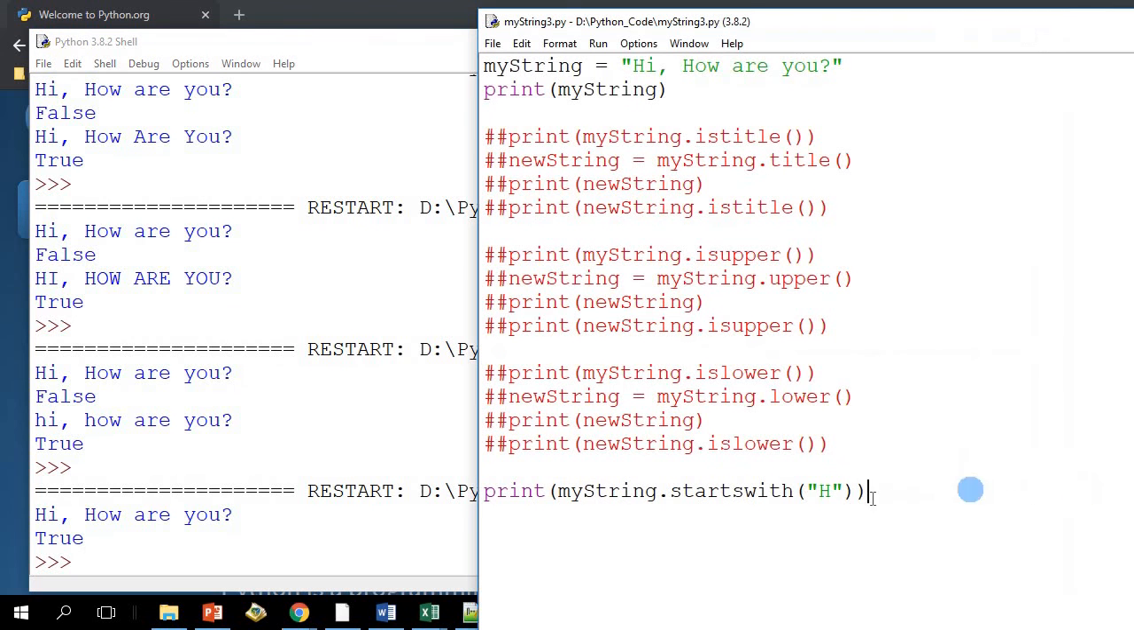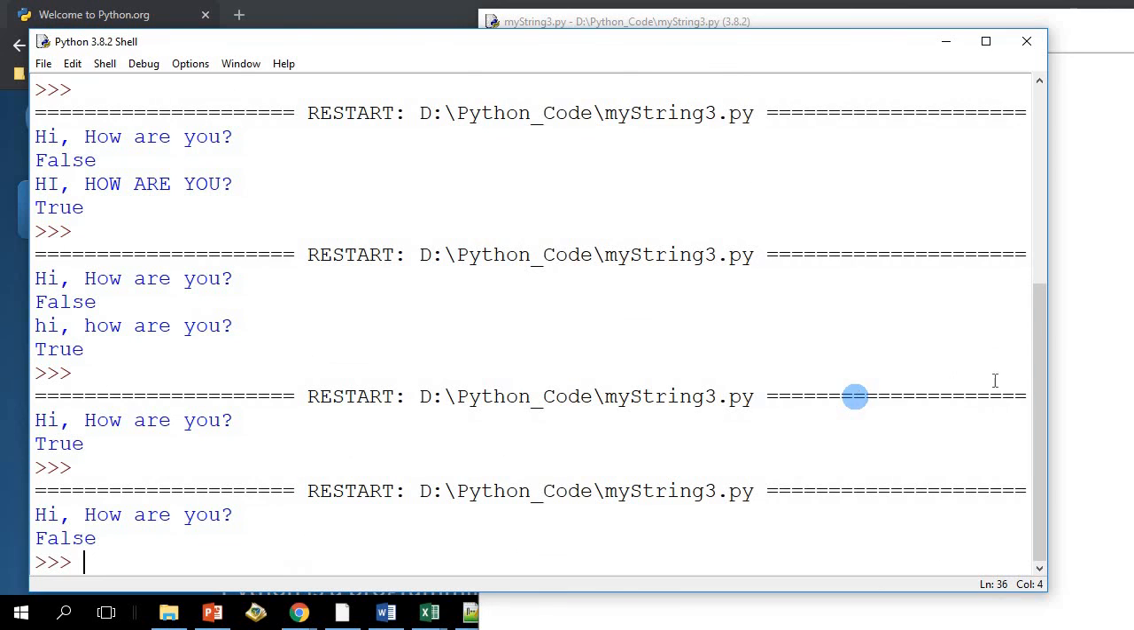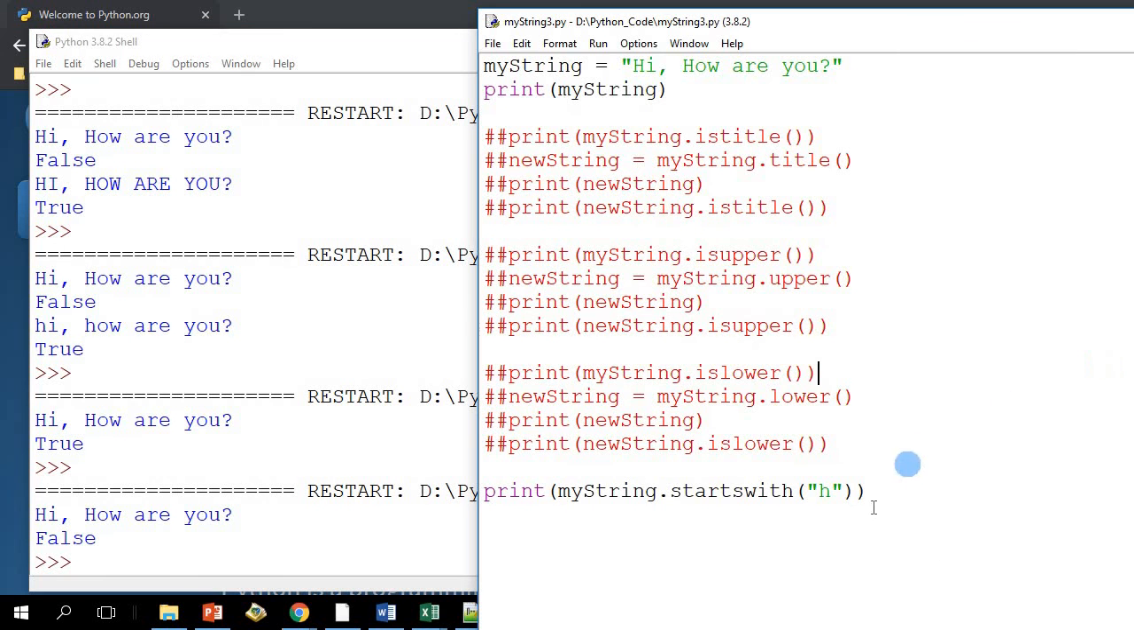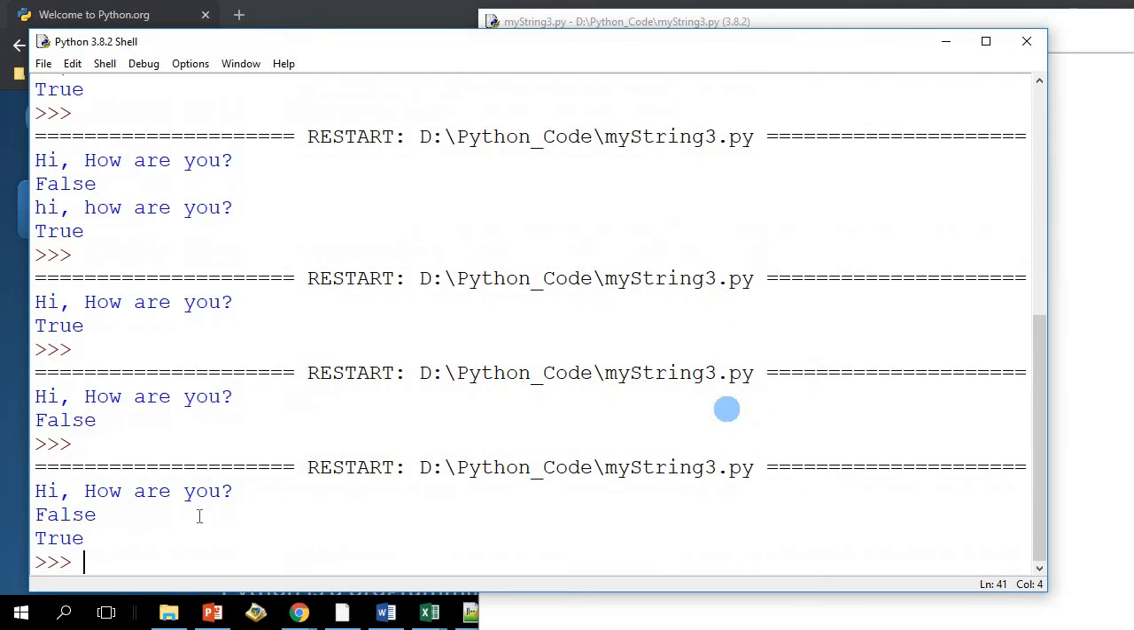In Python, it is case sensitive. So if I replace this with a lowercase h and run it, you will see that it is false. Similar to startswith, you can also check whether it ends with a particular character. In this case our string ends with a question mark, so I can do a check here, and you will see that the check returns true.